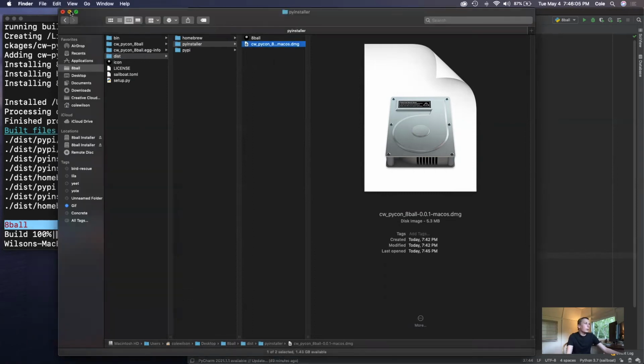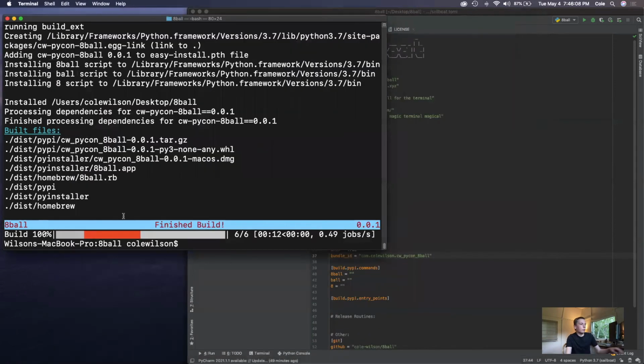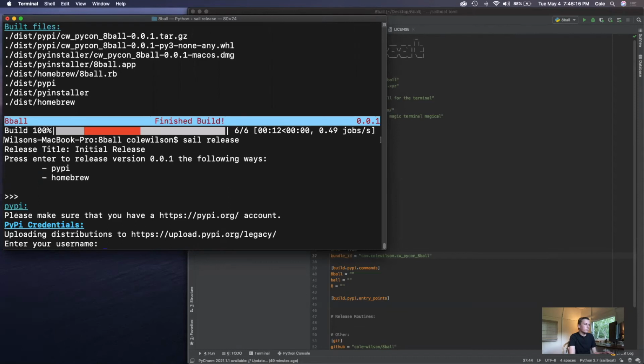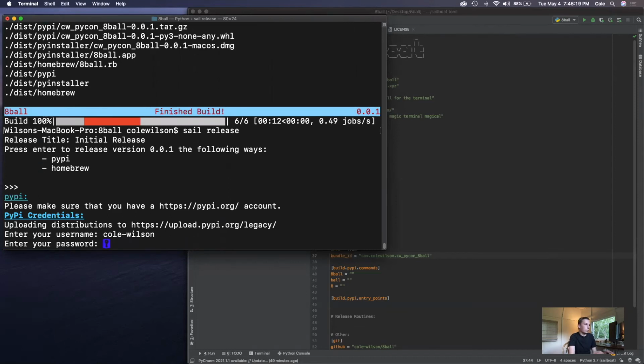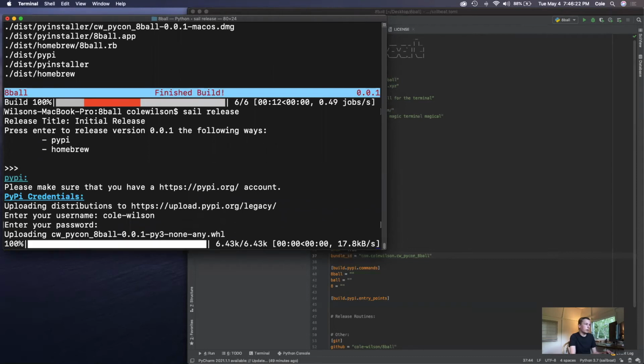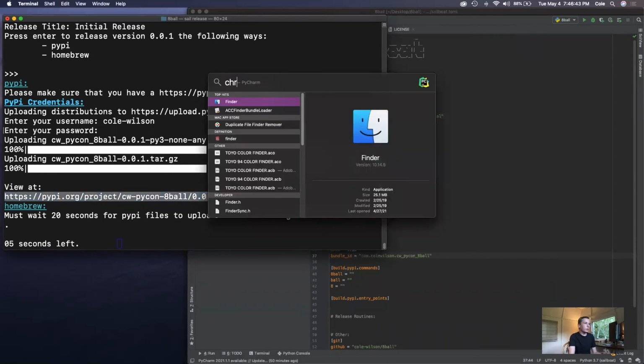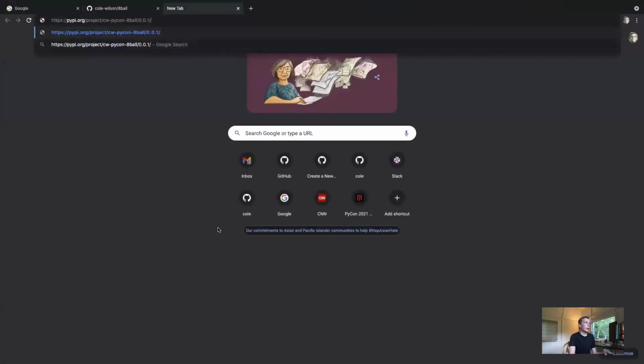Okay, so now we want to release the Homebrew and PyPI packages. So what we're going to do is type sail release and give our release a title. So initial release, and push enter to confirm. And I need to put in my PyPI username. You have to create an account on pypi.org before you do this step. And then you'll notice that Homebrew has to wait 20 seconds for PyPI files to upload before creating a Homebrew formula. So that's just a time requirement, just so it gives PyPI some time to load the package on their end. So while we're waiting for that, let's go to Chrome and go to pypi.org.